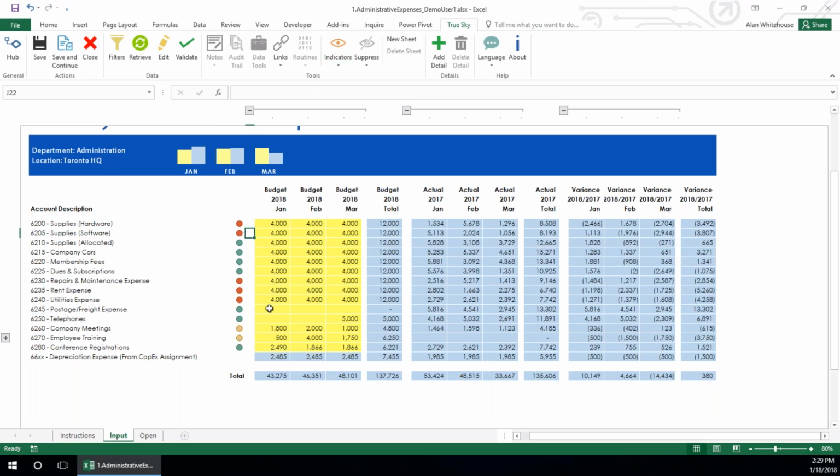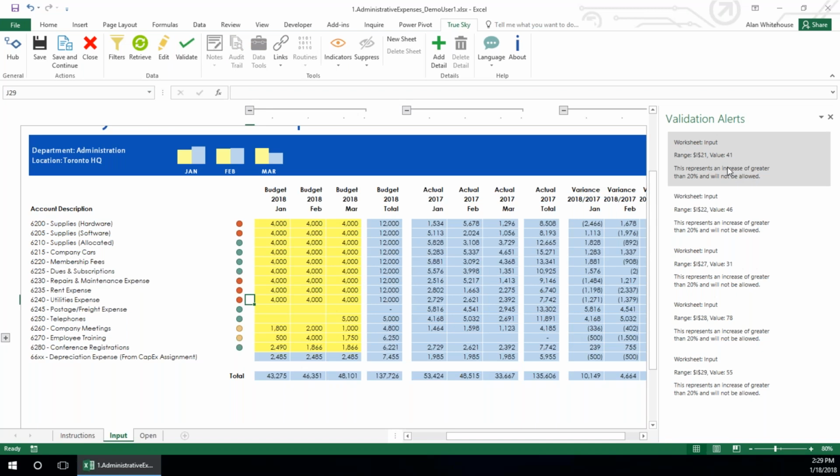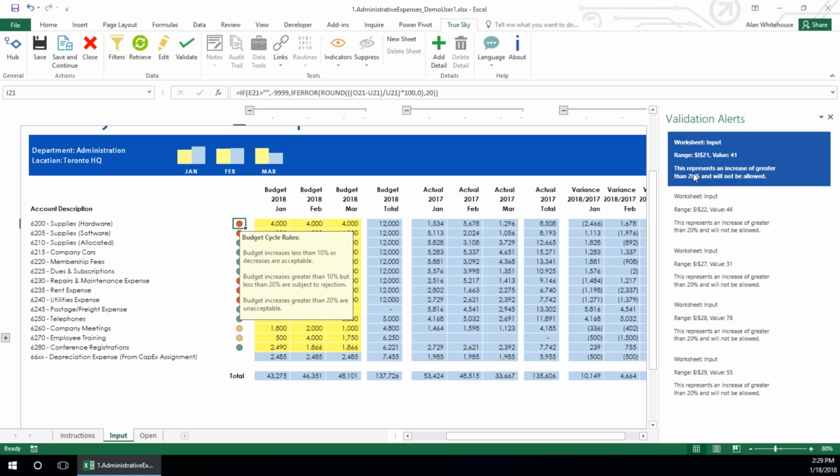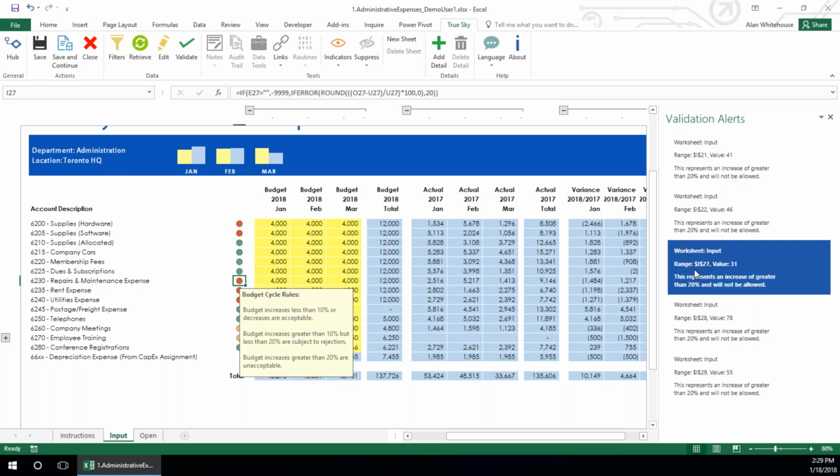So as an example, I've set up a rule that looks at any one given cost line item and compares what I'm spending now, my budget, against what I spent last year. And if I'm doing a 0 to 10% increase, I get a green. If it's a 10 to 20% increase, I get a yellow. If it's over a 20% increase, I get a red. Now I'm going to hit my little validate button here. And you can see immediately it shows me all of those places where I did not meet guidance, right? And it gives me the immediate feedback of what is wrong with my numbers.